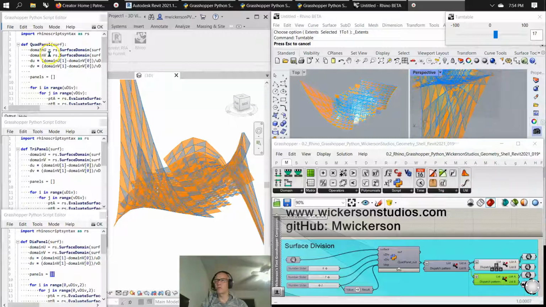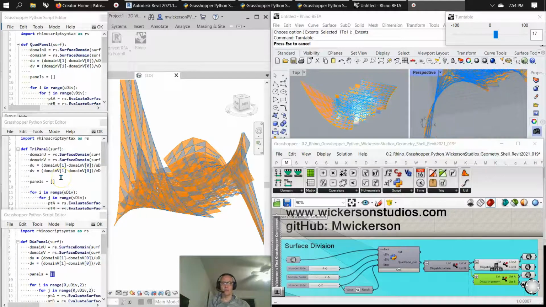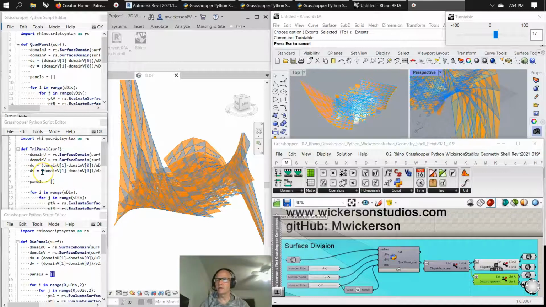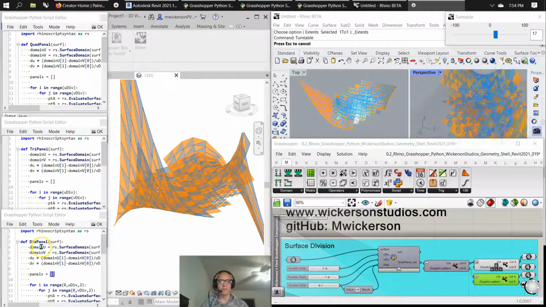This GH file will hold three scripts that are tied to quad panels. Fairly simple small script, just with some iterations and dealing with how you position, how you select your points and move your points on the surface. And then there'll be a tri-panel and there'll be a die panel, which will be a diamond panel.